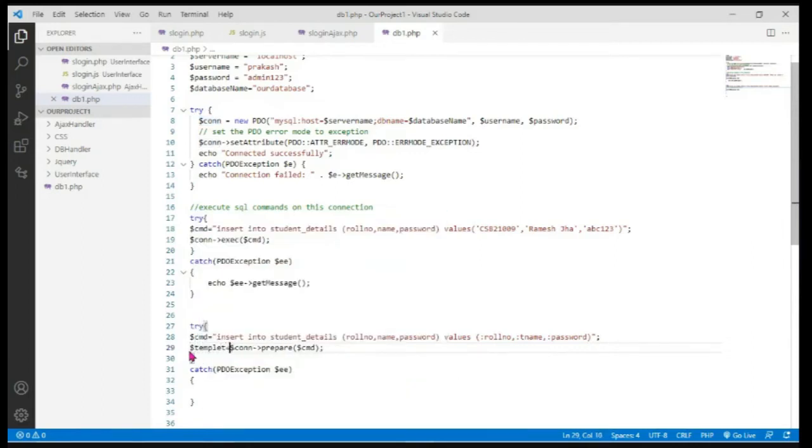I'm trying to give a meaningful name. What it is doing is creating a template for this particular SQL command, where these are some placeholders that you can bind now. This template is just a template. You can see in this template you are creating three holes. You have to fill those three holes before executing the command. The same command you can execute again and again.